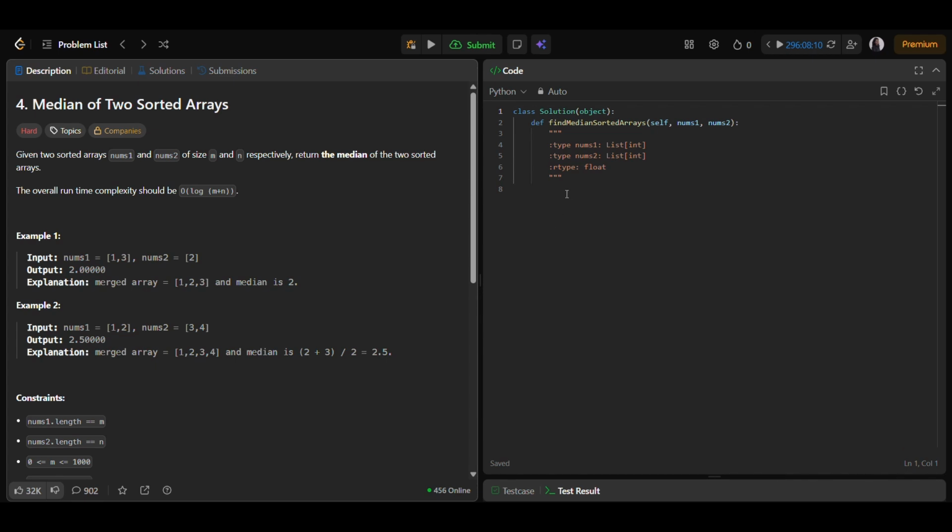So what is the base strategy here? We pick a cut in the first array and then automatically calculate the cut in the second array. Then we check if the partition is valid and adjust the binary search. Binary search works here because if the left side is too big, we move left, and if the left side is too small, we move right.